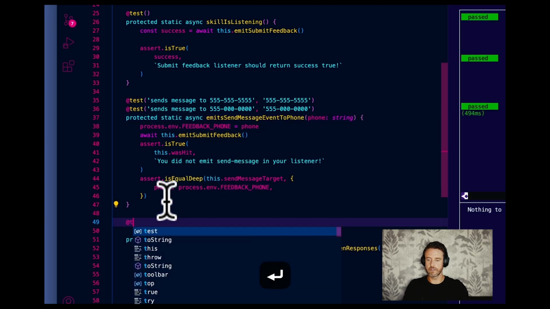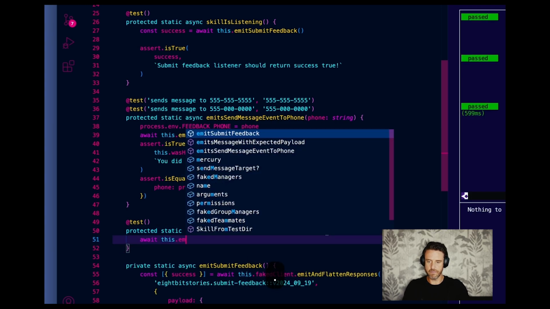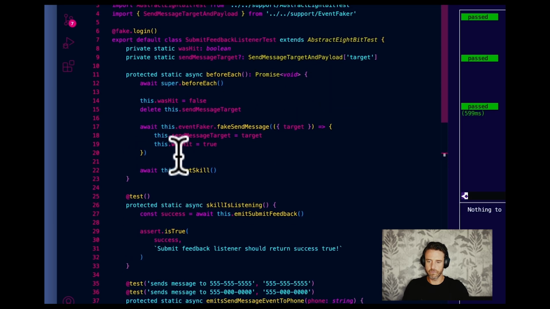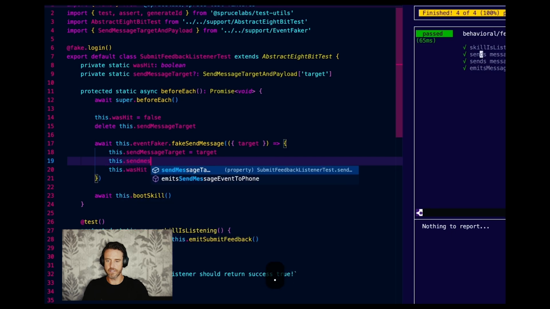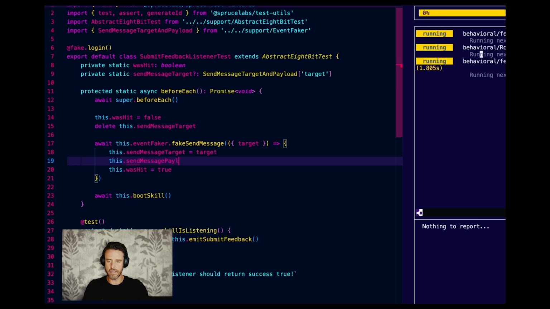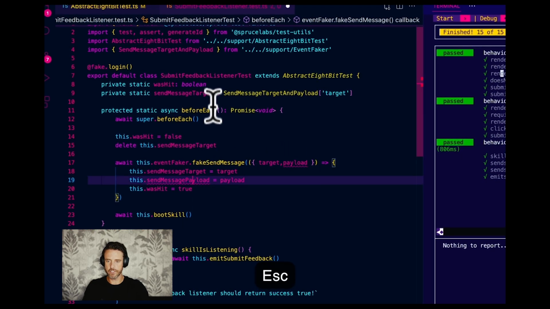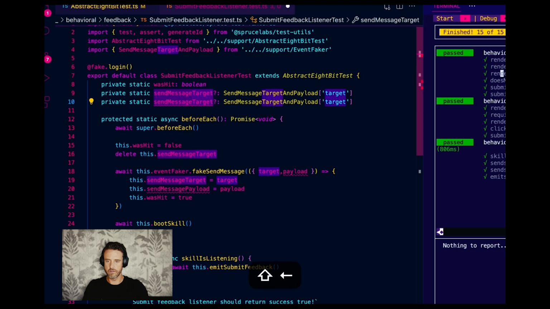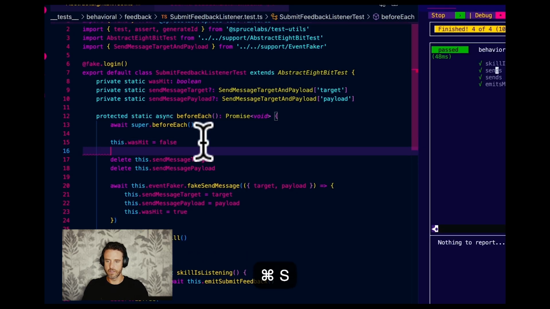Now let's check the rest of the payload of this. So we go public static async emits message with expected payload. So let's go await this dot emit feedback, but we're not tracking the payload. So let's do this. This dot send message. Whoops. Send message payload. Oh, we got to destructure it from there. Now, actually, let's do this. Payload. Let's make sure we delete it. A little space there.